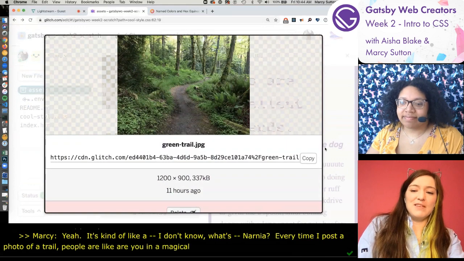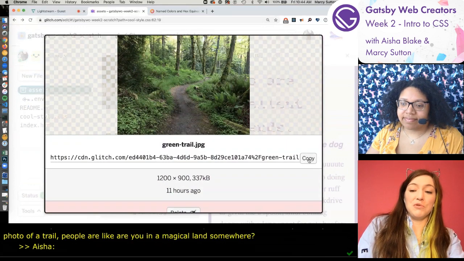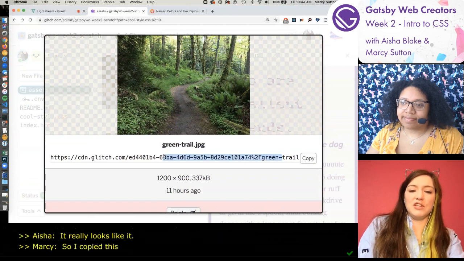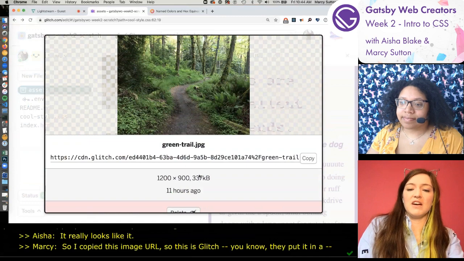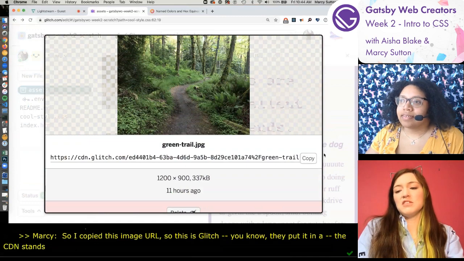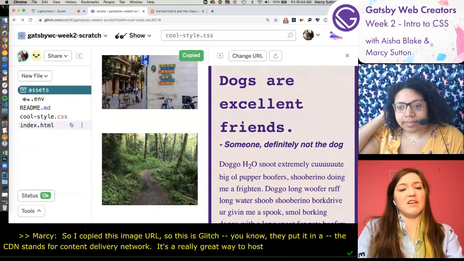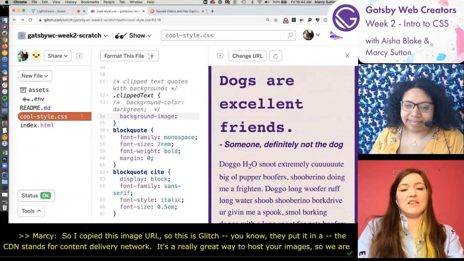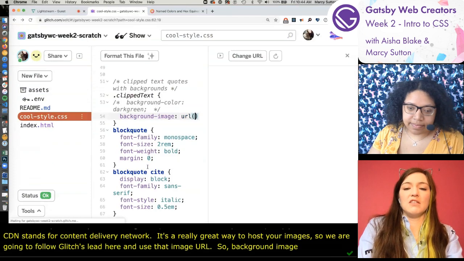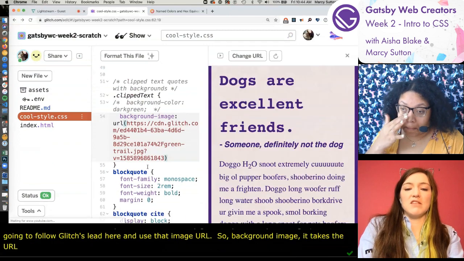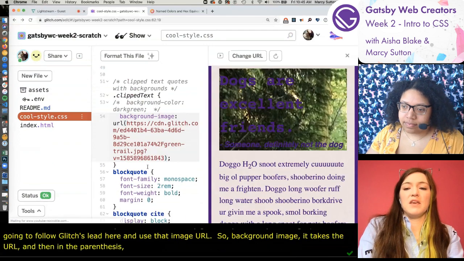So I copied this image URL. So this is Glitch. They put it in what the CDN stands for, Content Delivery Network. It's a really great way to host your images. So we're going to follow Glitch's lead here and use that image URL. So background image, it takes the URL, and then in the parentheses, I paste my image background.